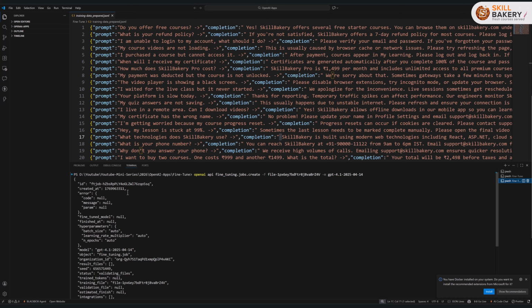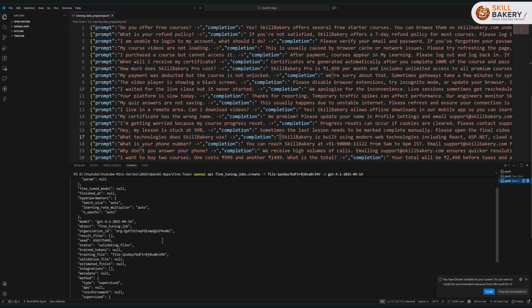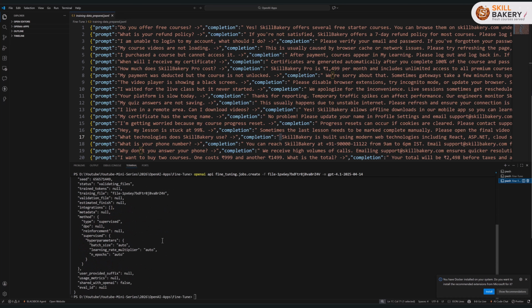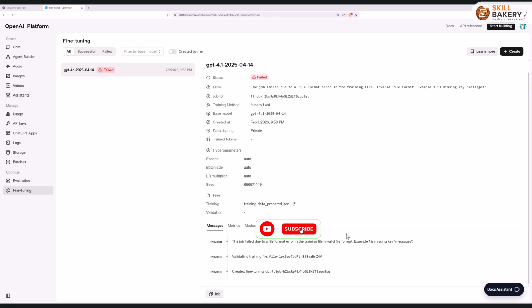And here you will see the response coming up. This is the ID, then the created at, and then the fine-tuned model, finished at. So you can see that it has taken up your request, and here it is going to show you why it has failed. Based on the model that we have chosen, it says the job failed due to a file format error in the training file. It says invalid file format, example 1 is missing key messages. So let's go ahead and fix our file and re-upload it.